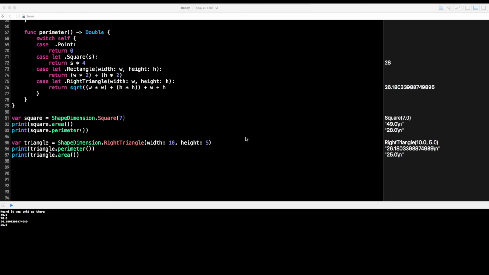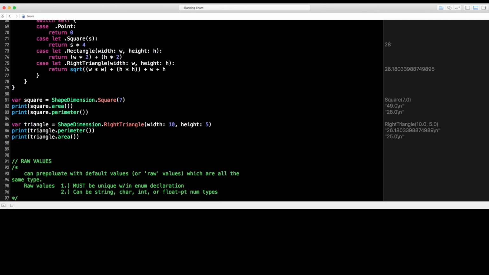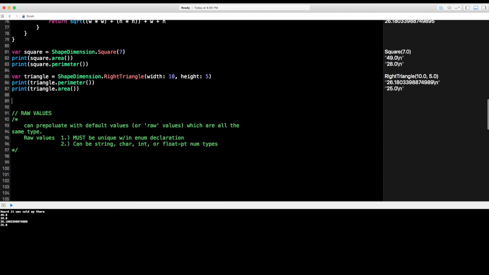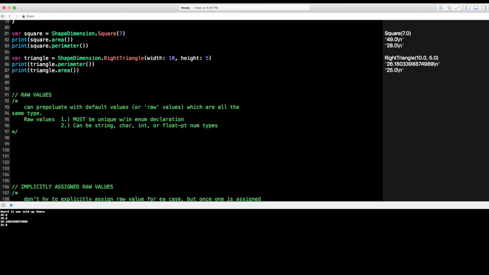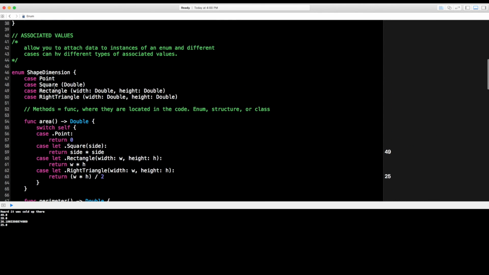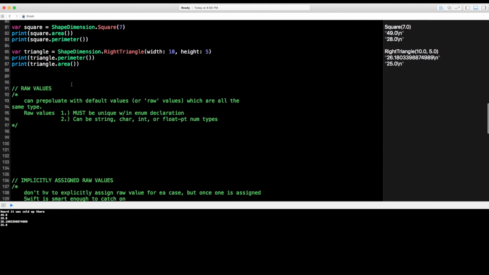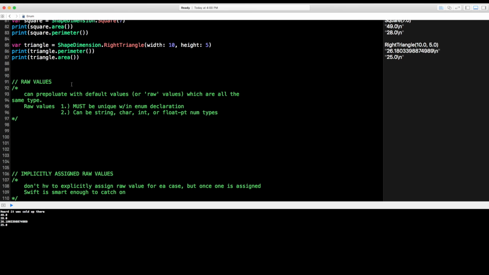All right, moving on. The next thing I wanted to cover is raw values, explicitly assigned raw values, as well as accessing them. So raw values, what are they? Before, I was talking about associated values, where you associate the values. Instead, we can actually give our enum cases actual values, like default values or raw values.